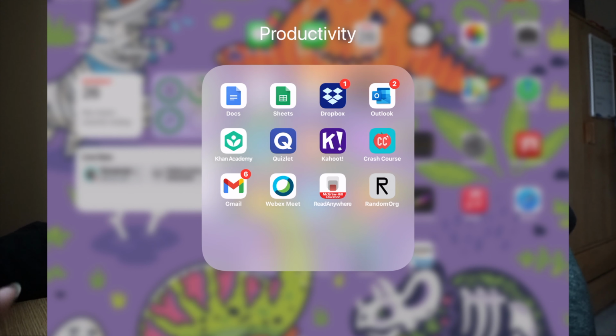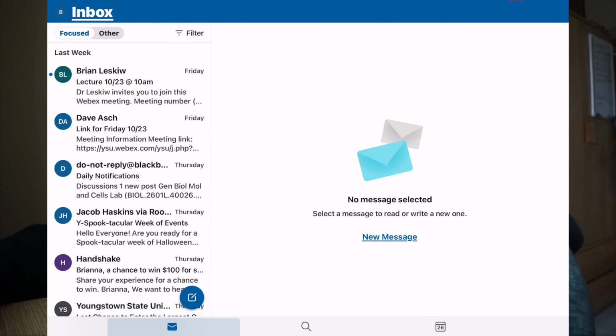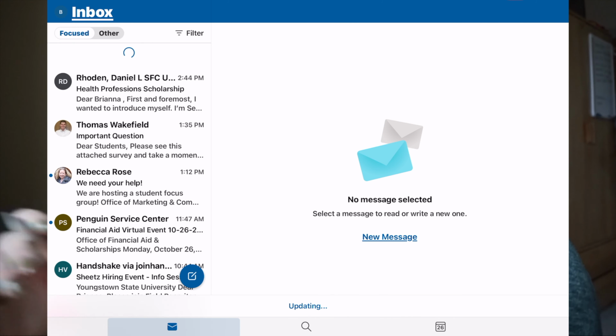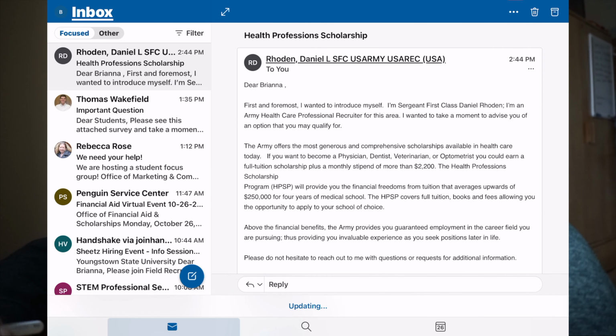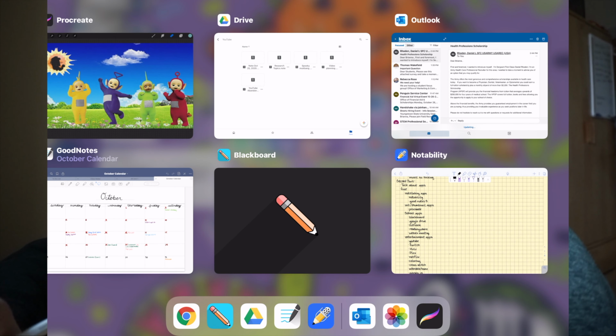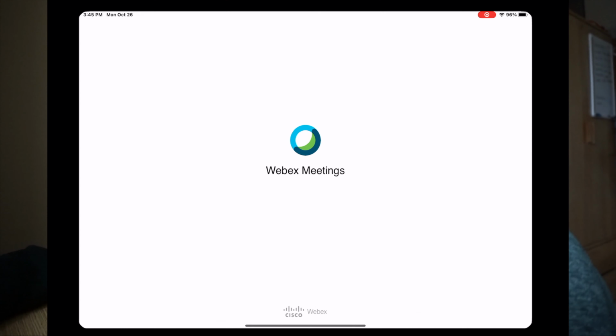One of the next school apps that I use is Outlook. This is where we get our emails for college and everything, so I have Outlook on here so I can check my emails really fast and get notifications if I got any new important emails, like classes canceled or something like that.